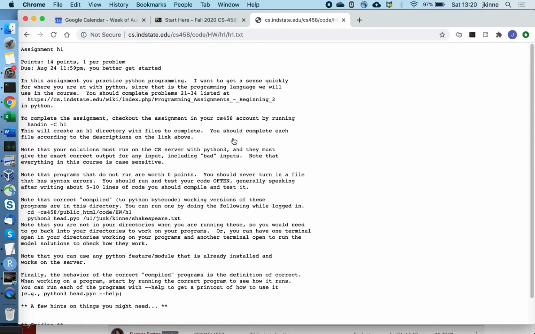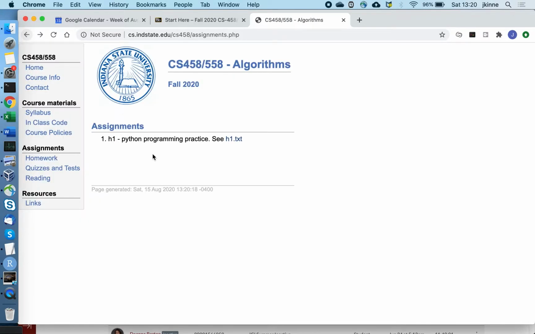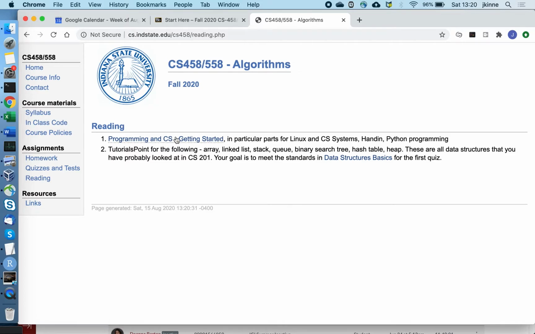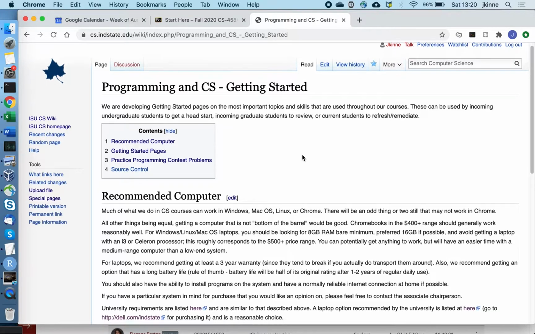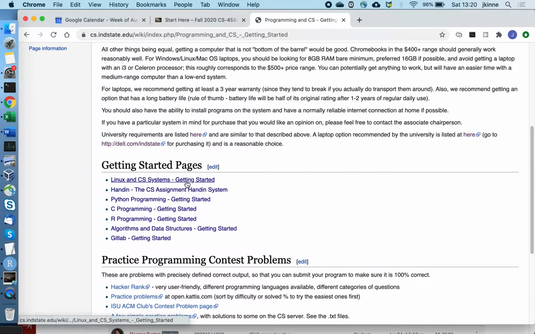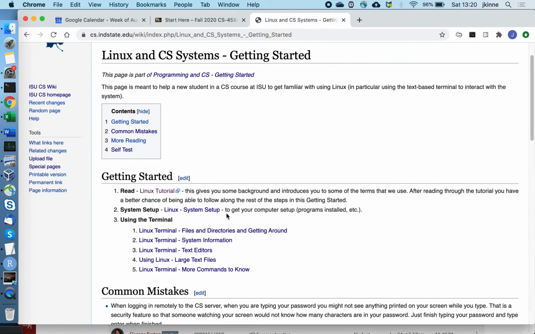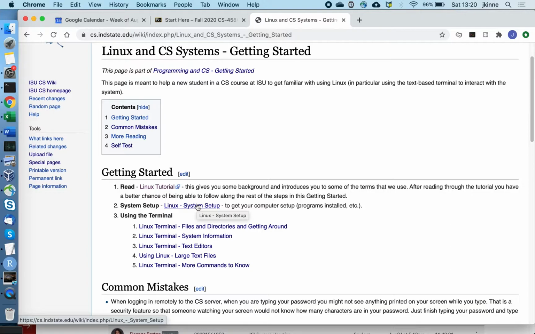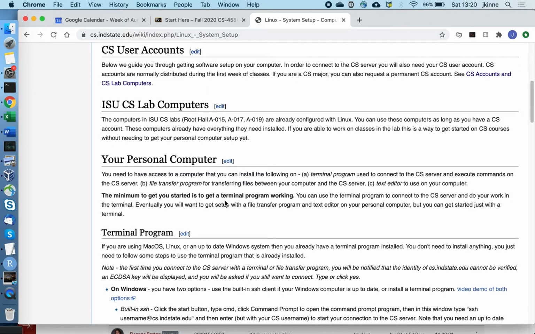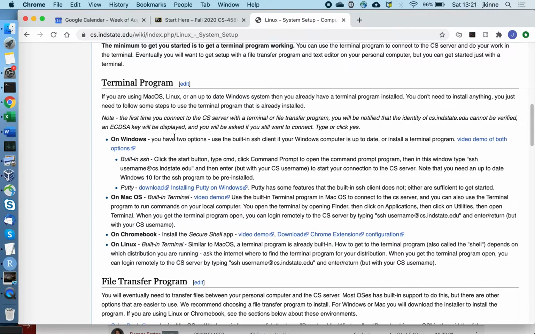If you have not done Python before, then go over to reading, and I put here reading material, programming in CS getting started. In particular, make sure your system's set up, and read the information about Handin and Python programming. So for getting your system set up, there's Linux and CS systems getting started, and system setup. In particular, we're going to need a terminal to be able to run programs on the server, and depending on what operating system you're using, there are options and how to get started with that.